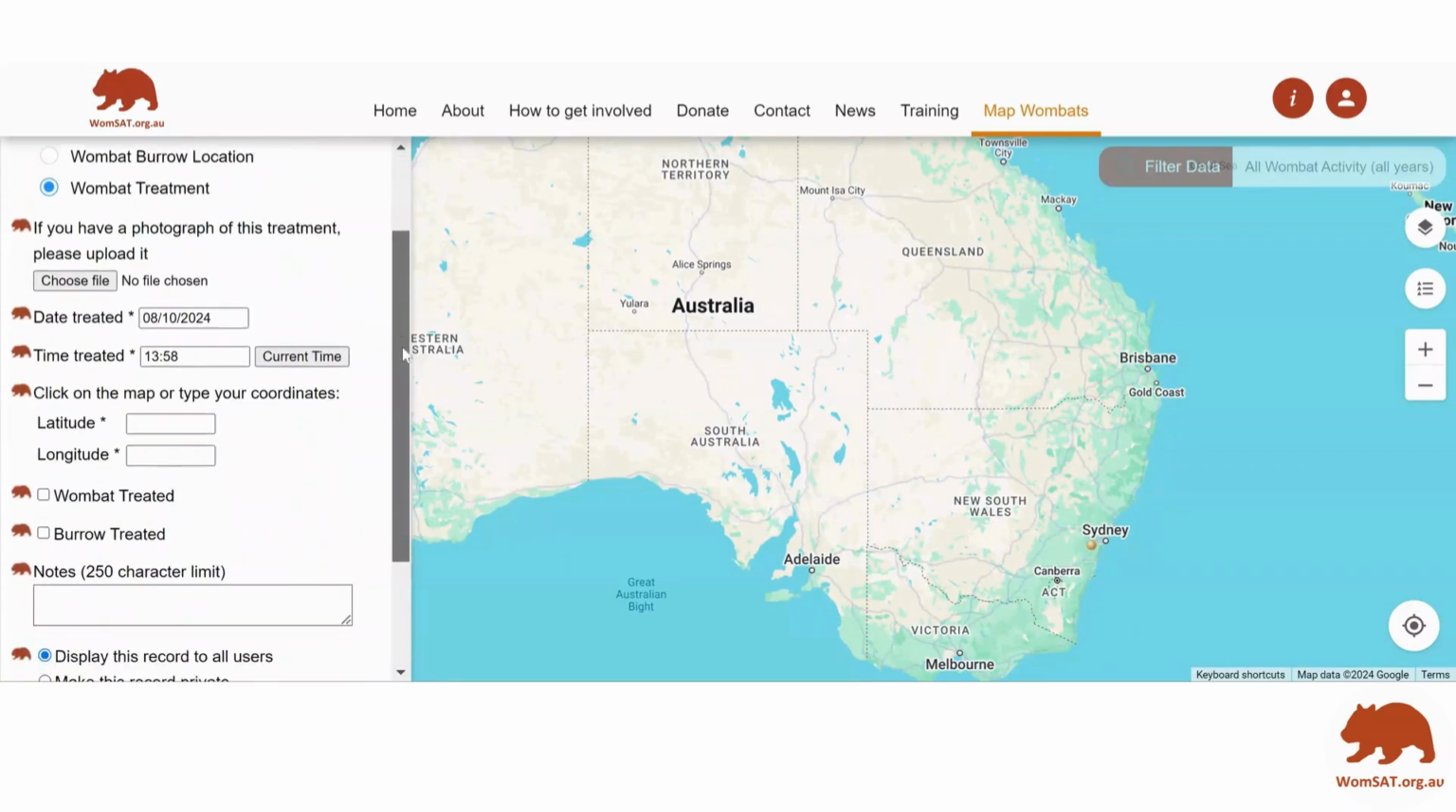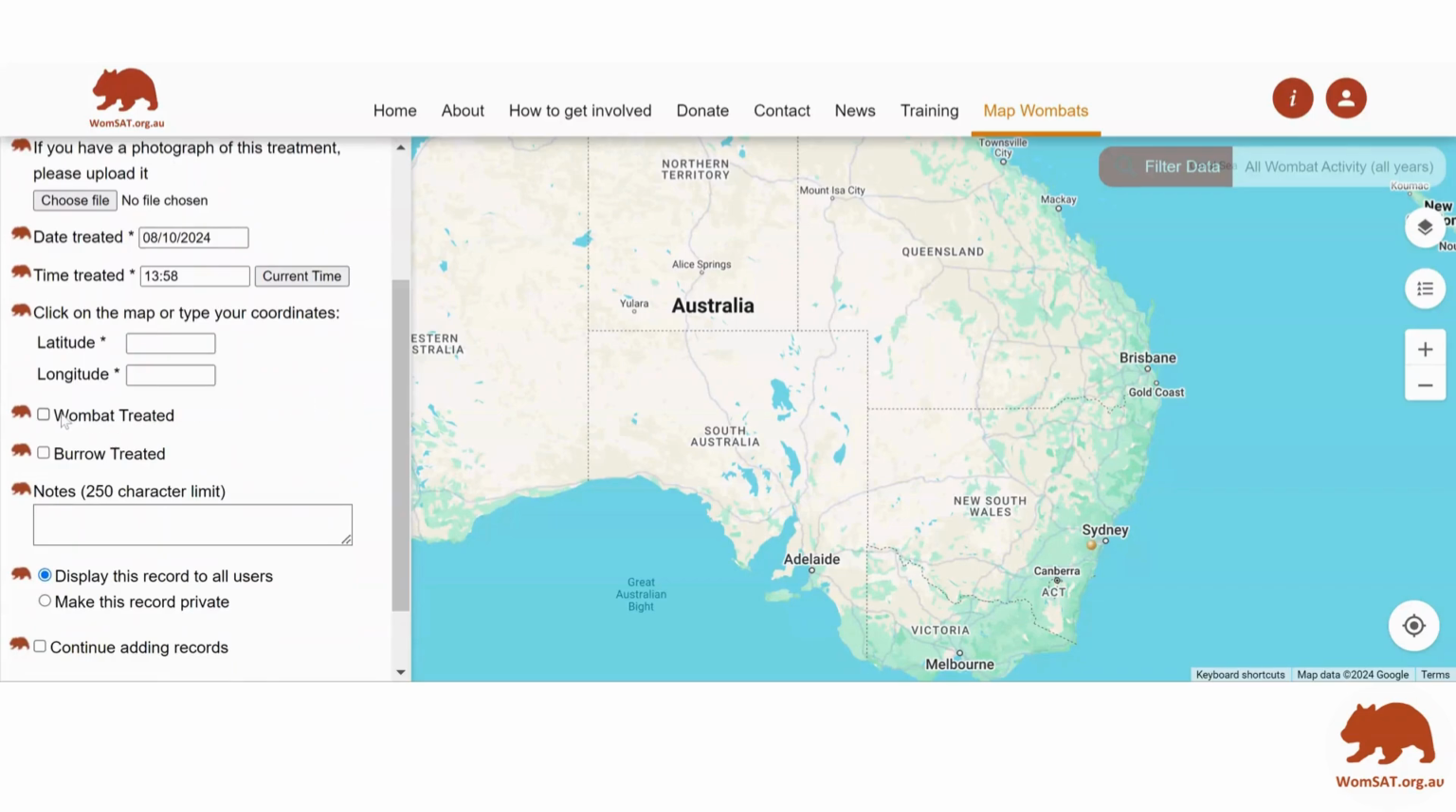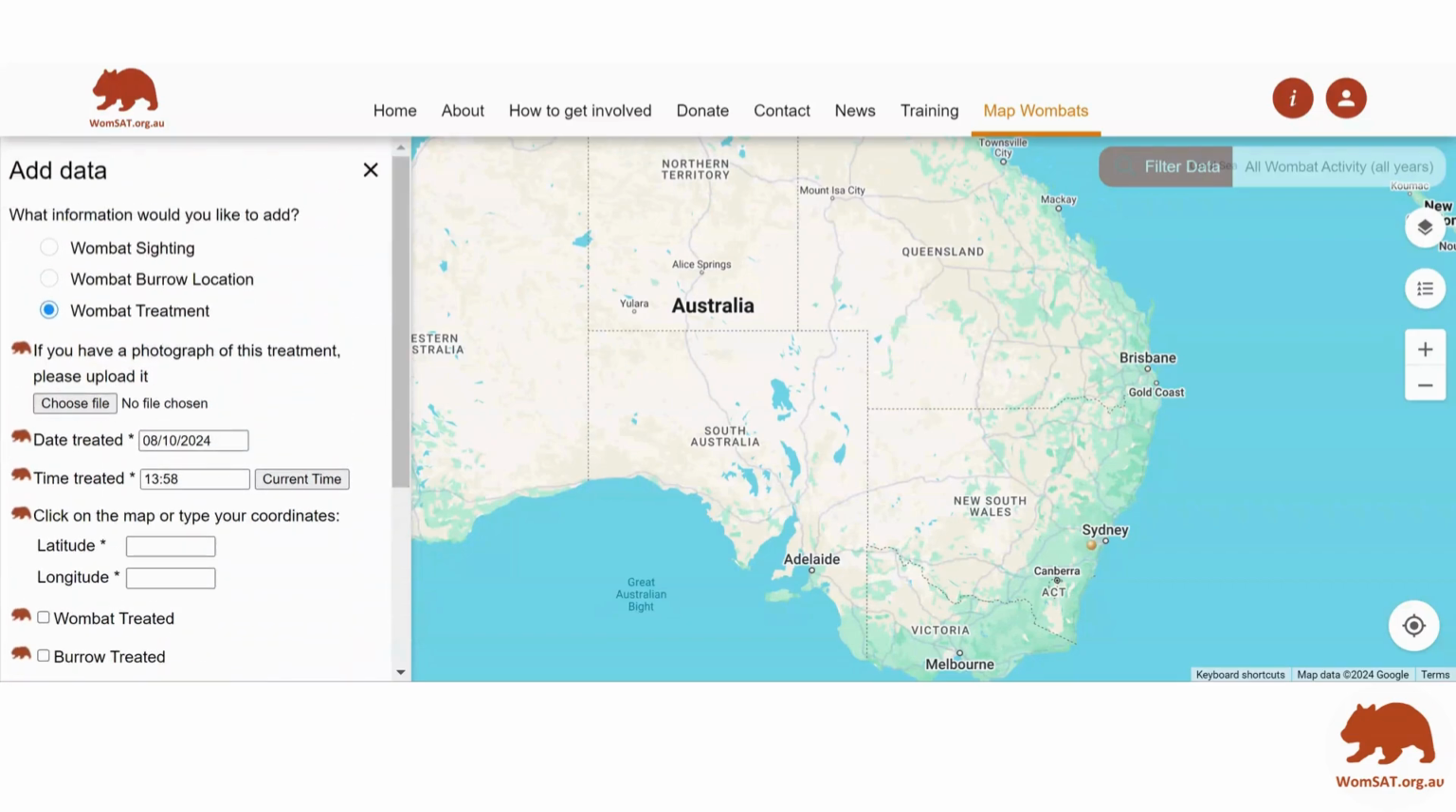So scrolling down, you can enter data for treatment of an individual wombat, or you can enter treatment for burrows that are being treated with a chemical to treat wombats for sarcoptic mange, or you can enter both. So going back up, if you have a photograph of the treatment to support your entry, you can choose the file and upload it here.